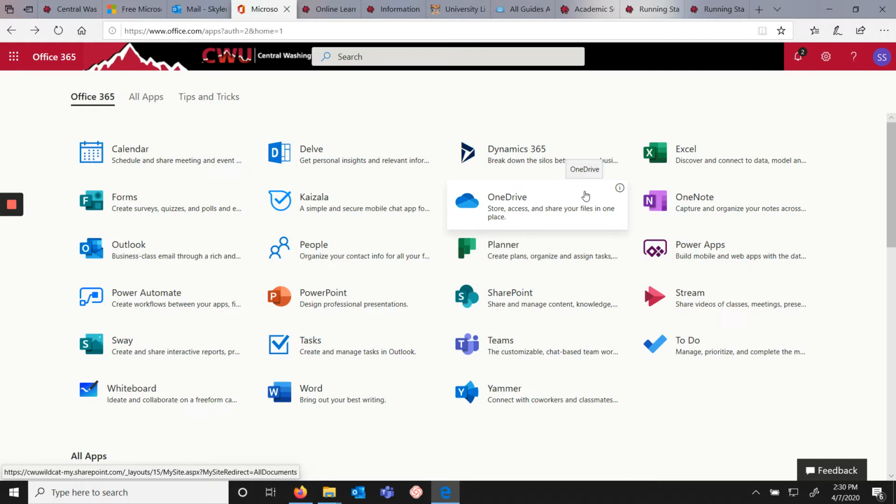You can access all of your files by signing into OneDrive with your CWU credentials on any device or at any time, and it's very easy to organize all of your files so that you can have easy access to them.